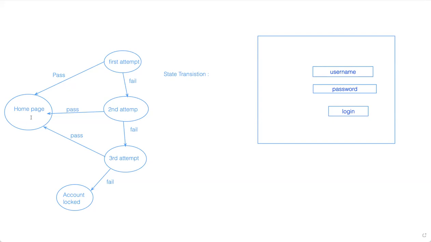If we give an incorrect password in the third attempt, then what happens? Our account will be blocked or locked. We will see that on the screen, right? So this is the state transition diagram, and based on this, we need to write a small table. I will show you now how we will write it.